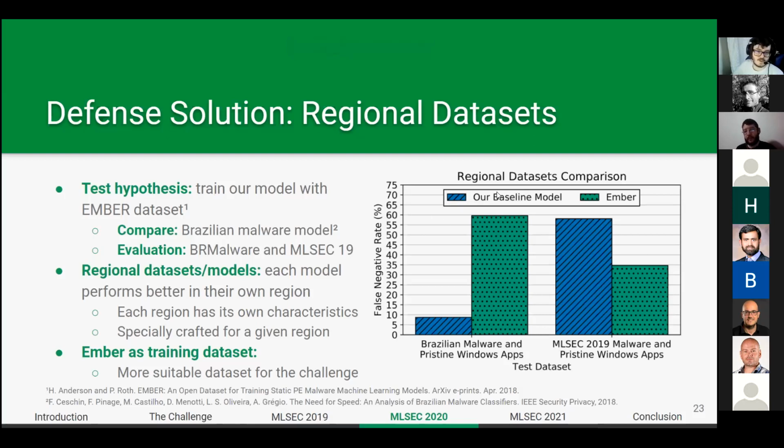So our baseline on the Brazilian malware dataset that we used to test had about a 10% false negative rate. However, the model trained with Ember did not perform well in this scenario, with about a 60% false negative rate. And it's a very, very bad result in this scenario.